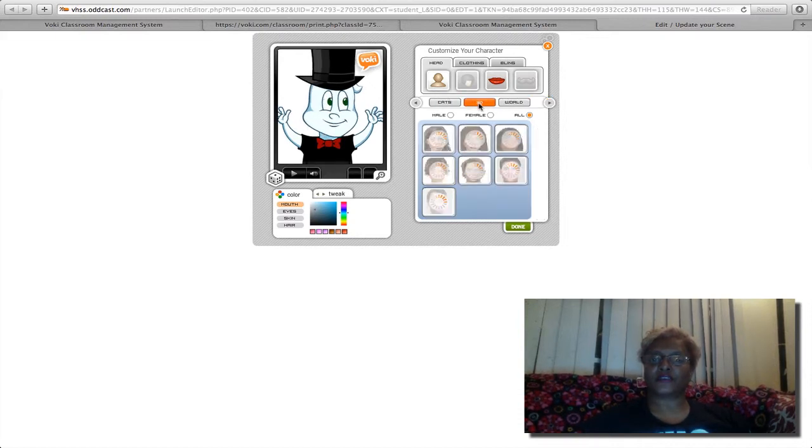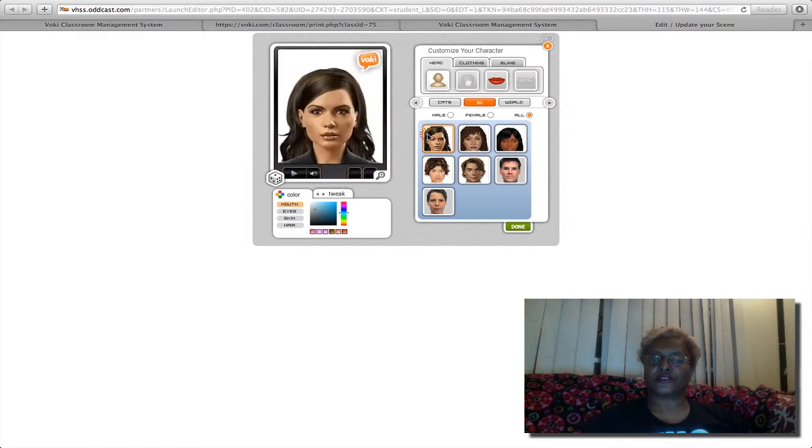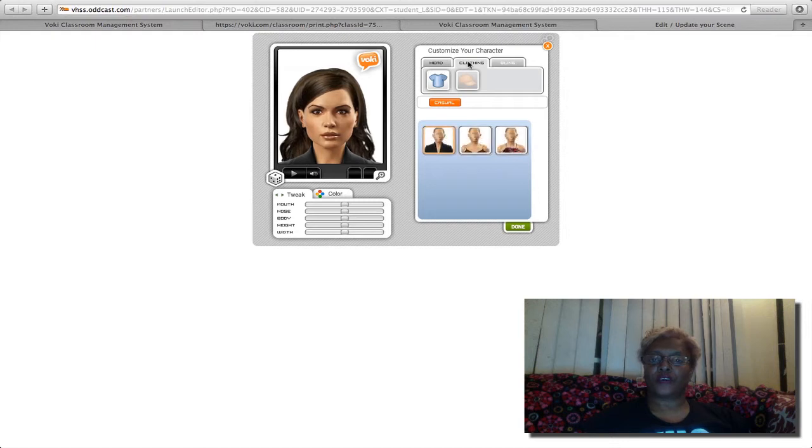You can do a 3D character. Let's say we'll do a 3D character. I'll choose this lady here. Maybe I'll choose her. And then you could choose clothes, what you want her to wear. We'll choose this suit.